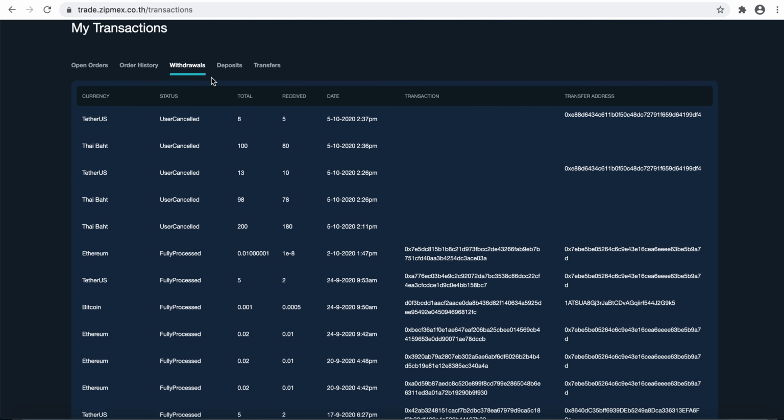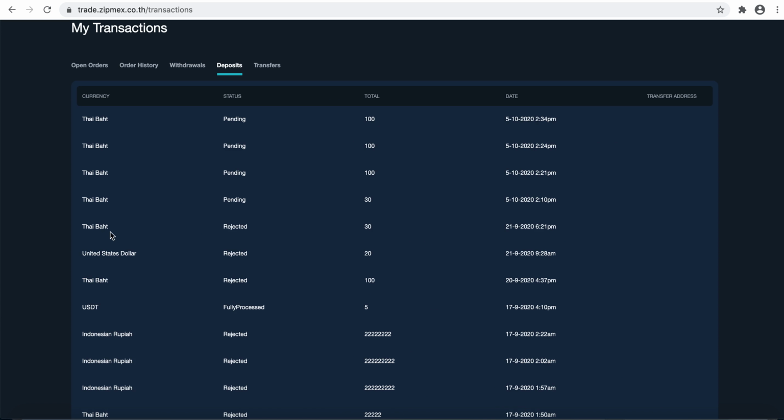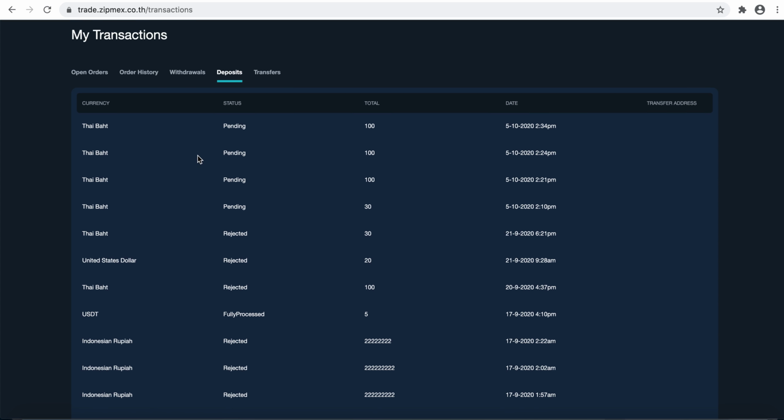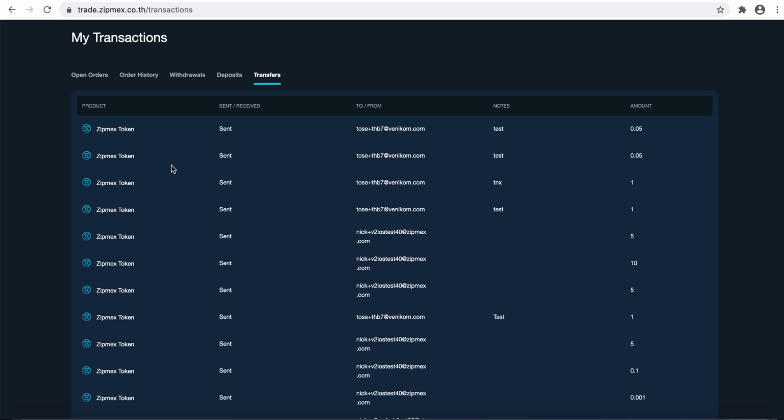Okay, let's move on to deposit. Deposit is all the deposits that you have done on Zipmex, similar to withdrawal. So you can just take a look at all the previous deposits that you have done out here. As for transfer, I will share with you guys more regarding this section in another video.